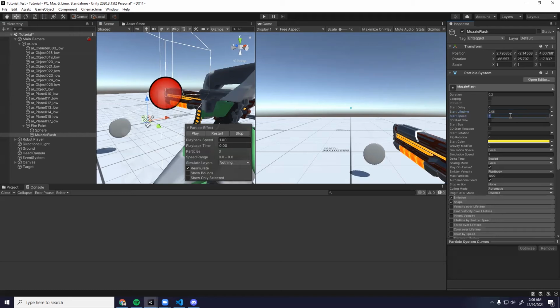And we don't want it to be too fast, but it doesn't really matter too much. I like changing the speed to around 1 to get a slower kind of particle effect, but it shouldn't really matter too much regarding this muzzle flash effect. We can go ahead and change the size as well. So if we press play, we can see the particle being generated.